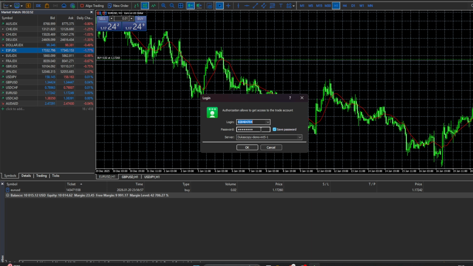This is usually provided by your broker as well, and it's important to pick the right one so that MetaTrader 5 can connect to your specific account. If you're using a demo account, make sure you select the demo server. If it's a live account, choose the corresponding live server name. After you've entered everything, confirm the settings on the screen and click the button to log in.